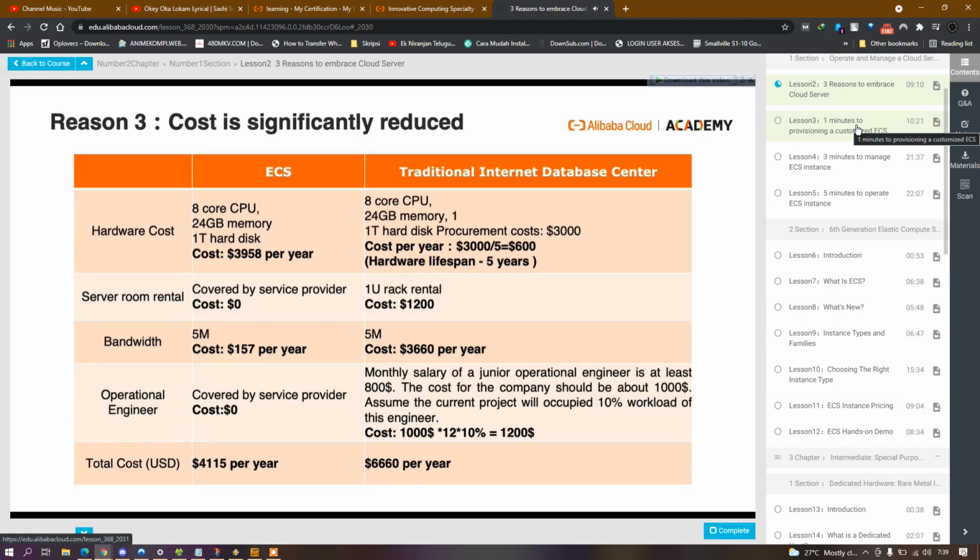$3,900 per year. Sorry. For traditional IDC, one-time procurement for the package is about $3,000. Let's assume hardware is depreciated by 5 years, so the annual cost is about $600. About server room trusteeship, no extra cost is needed for ECS because this is covered by the service provider.